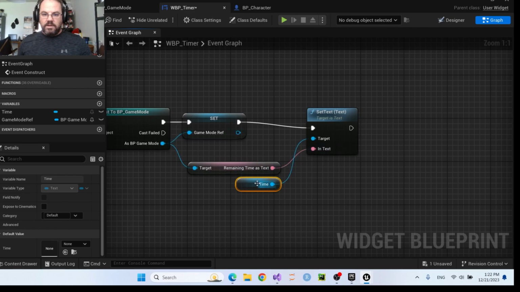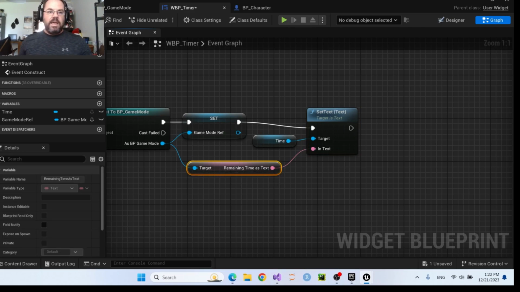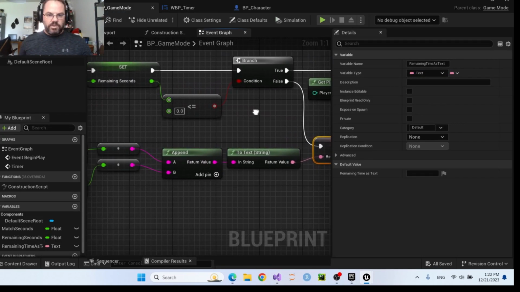Tie this into there. I guess I could bring that up a little bit, that way it's not covering it up. Okay, so we're updating the time. So the time field, we're going to update the text with whatever time text is remaining. And I told you there's something strange here in the game mode. So when we look at game mode, how we're appending them together.